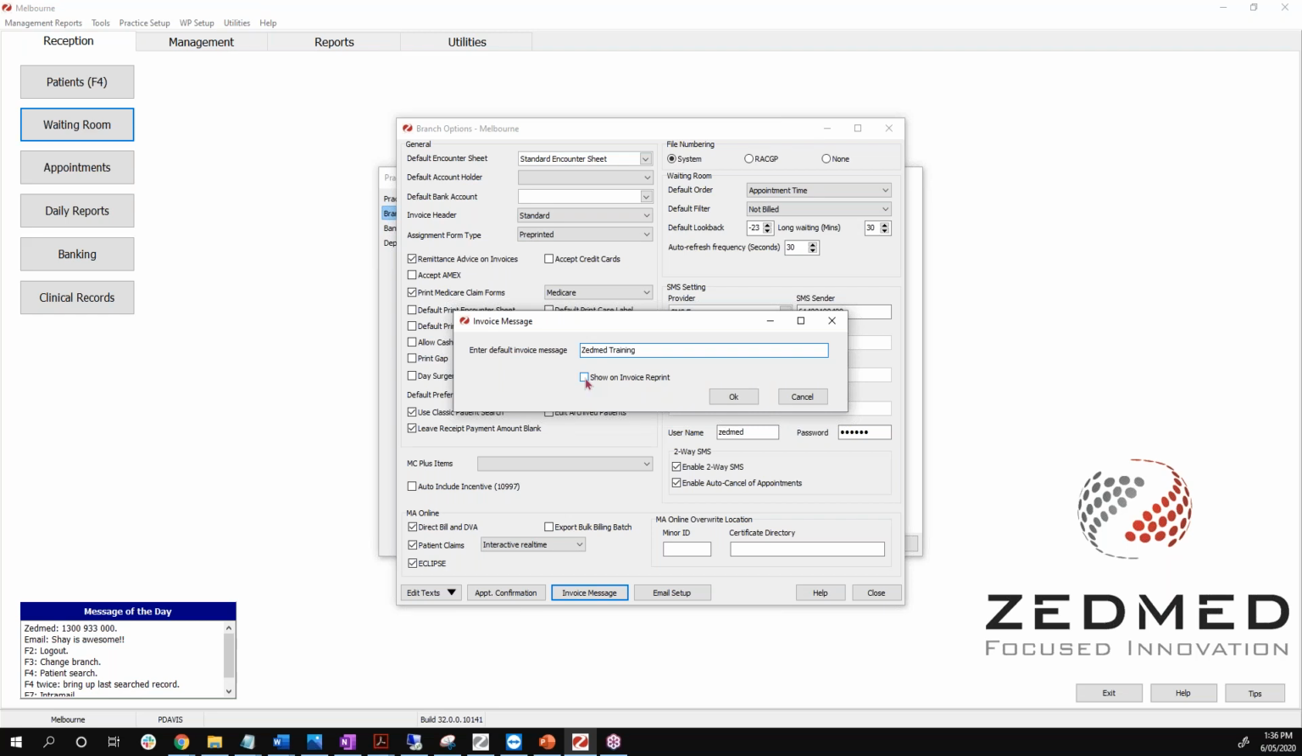This is something that's showing up on version 31 and above. If you're on version 30, or if you're not sure what version you're on, look down my screen at the bottom of my ZMed, it's got build 32.0.0. So that's our latest version. If you're on version 30, you might not have this option. Show on invoice reprint: I need to tick this, that way every time I reprint the invoice, the message comes up on it.